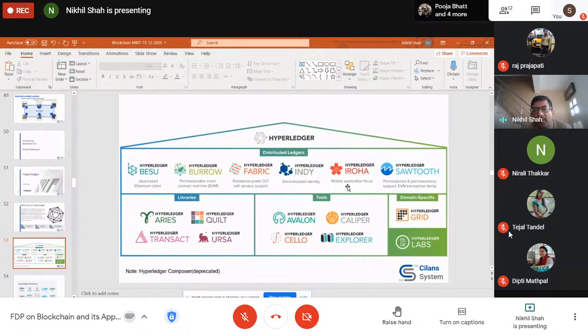Iroha is to build mobile applications. So for Hyperledger, if you want to build mobile applications, it has a lot of APIs and ecosystems built in. So and so forth. You will see different aspects of it.